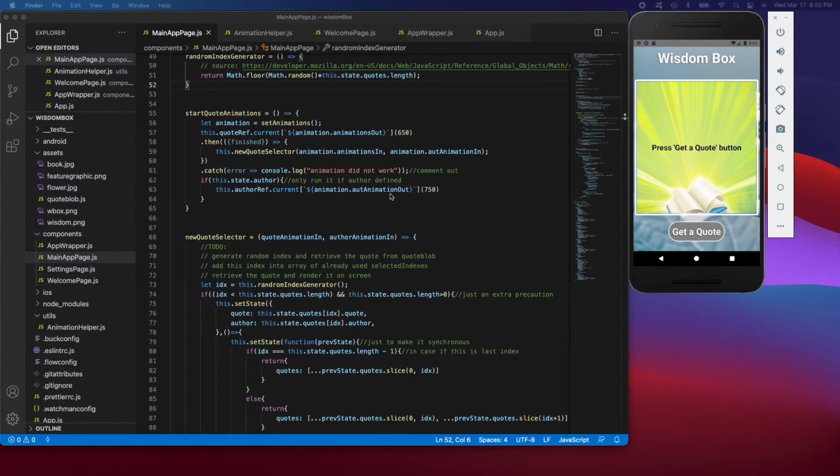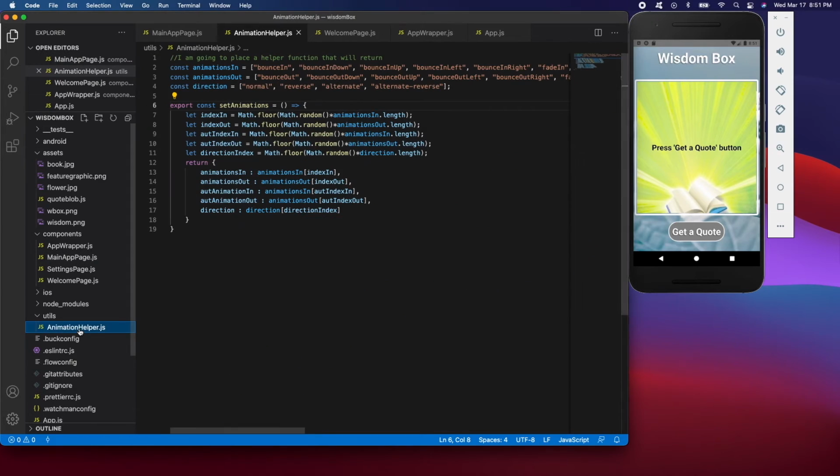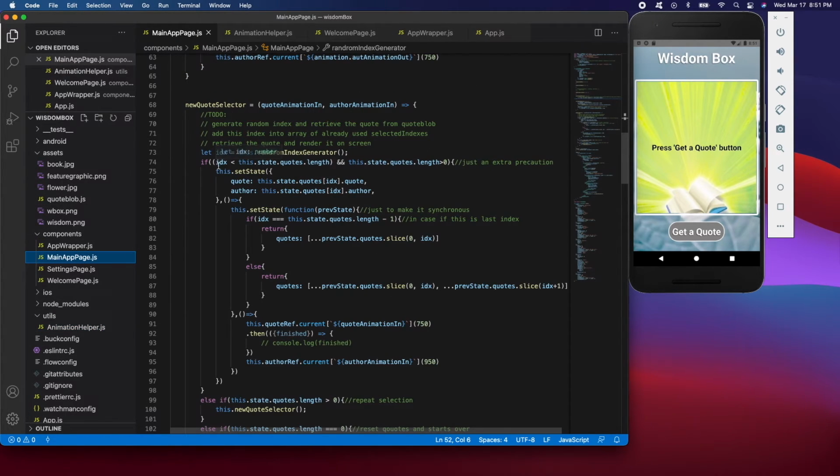In this part, I'm going to animate the author. So both quote and author will be animated when a quote is being selected. It follows exactly the same logic as previously. All I did is just add the author ref and pass the animation type to it. Also, I do the same thing as I did with the quote. On button press, I animate it out, and once the quote is selected, it animates back in.